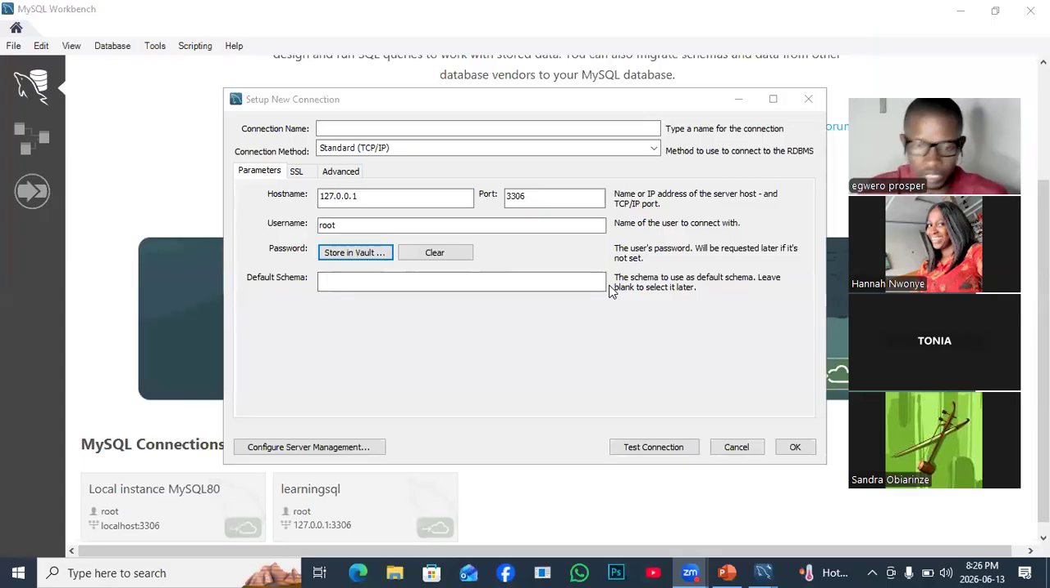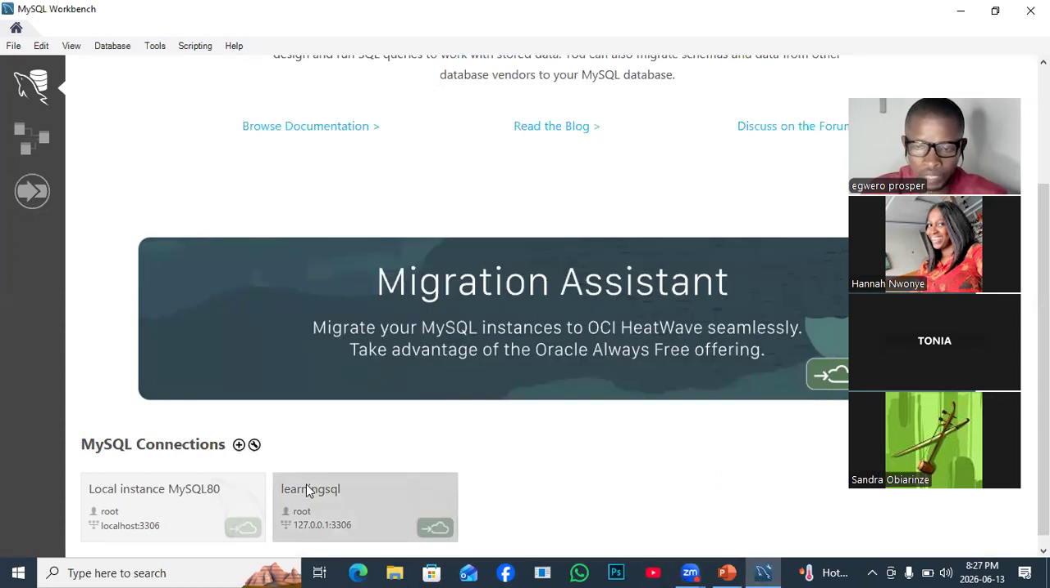Like I was saying, once you have inputted your password here, you click on test connection, and then you click OK. That will be able to create your file.